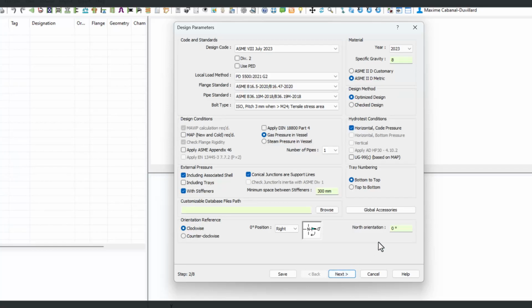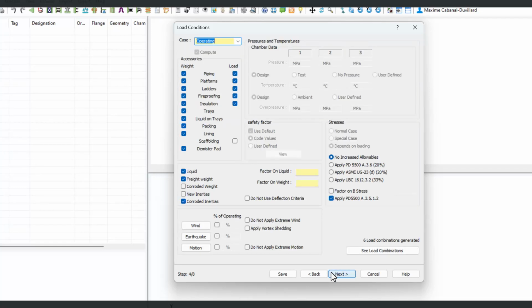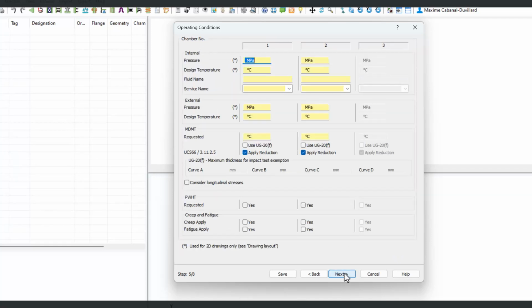Since we are not going to run calculation, please select the options of your preference, then press next. For the time being, I'm not going to input any internal nor external conditions. We are going to wait until we determine what 1 and 2 stand for. Then we click next. Again, not running calculation, so no need to change load conditions, then press next.